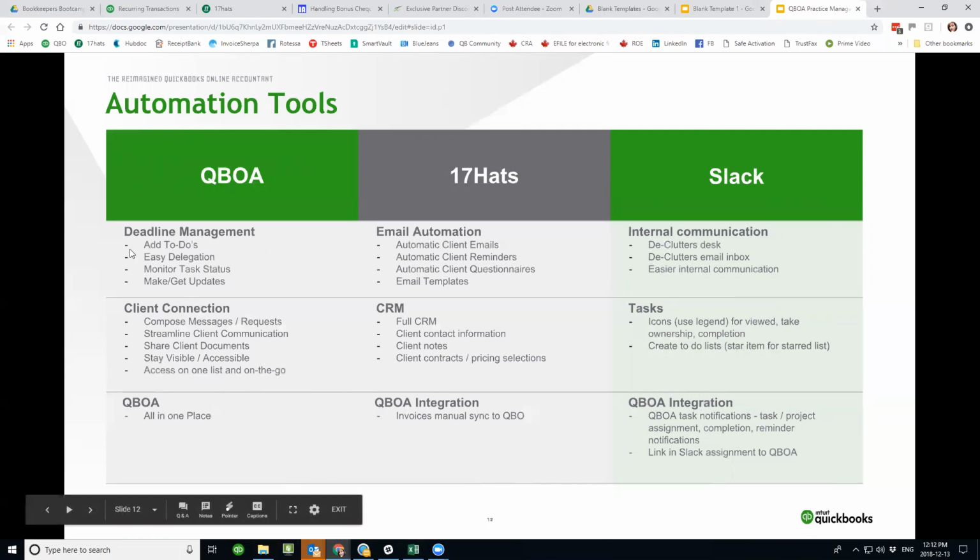So what we like about this, again, there's deadline management in there. It's a lot easier to monitor the task status, make and get updates, easy delegation and adding the to-dos, the client connection. So we can compose messages and requests, streamline client communication, share client documents, stay visible and accessible, and then we can access, I guess, everything on one list and on the go through the mobile app, and we can keep everything all in one place.